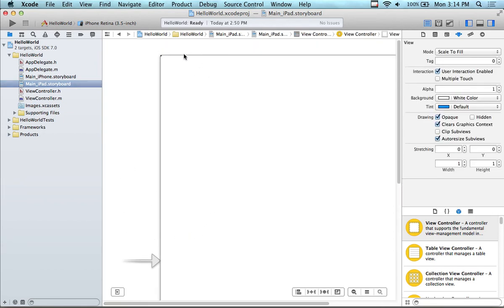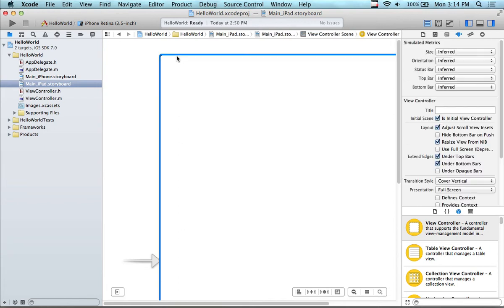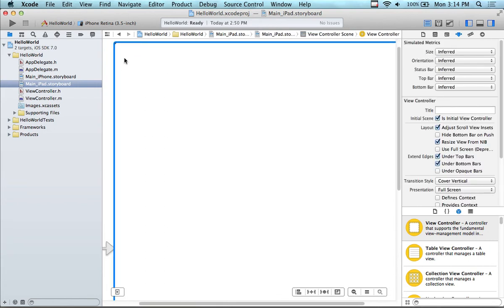So the way that we build our user interfaces, and we'll do this throughout the course, and I'm just going to give you a little orientation to it right now, is we drag and drop things from the library and we stick it on the interface. And we go, well, how do I find the library?